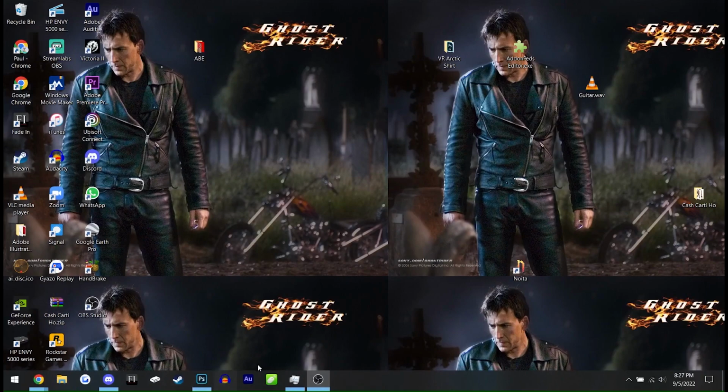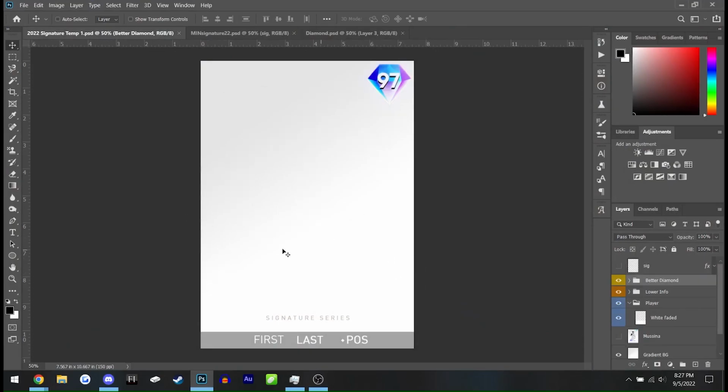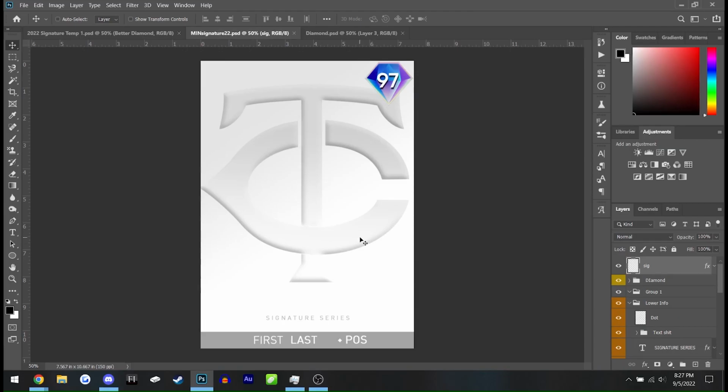So I'll pull up Photoshop now. We have two main ones. The base one, this is the older one, and then this is the newer one. I will be honest, I am a Minnesota Twins fan, so for the time being, we're going to be doing a Minnesota Twins player. I will tell you in just a second.